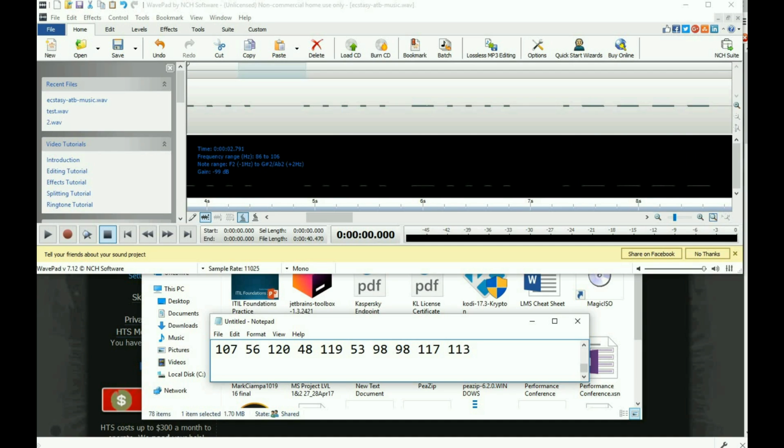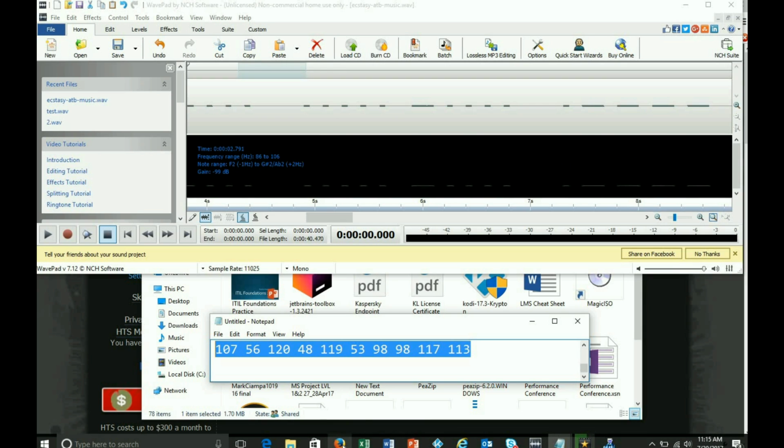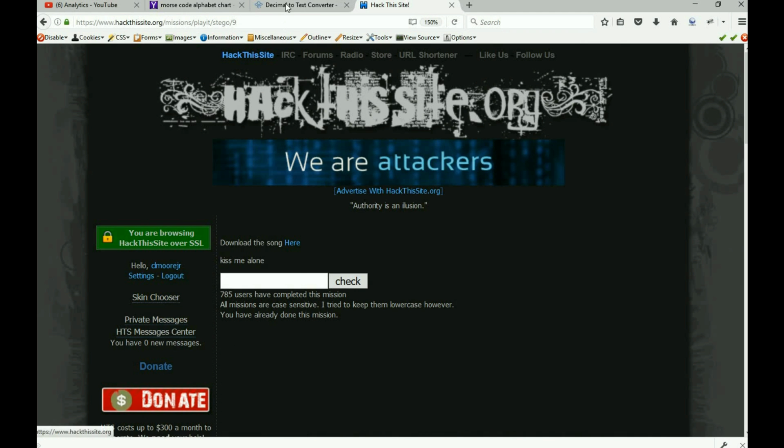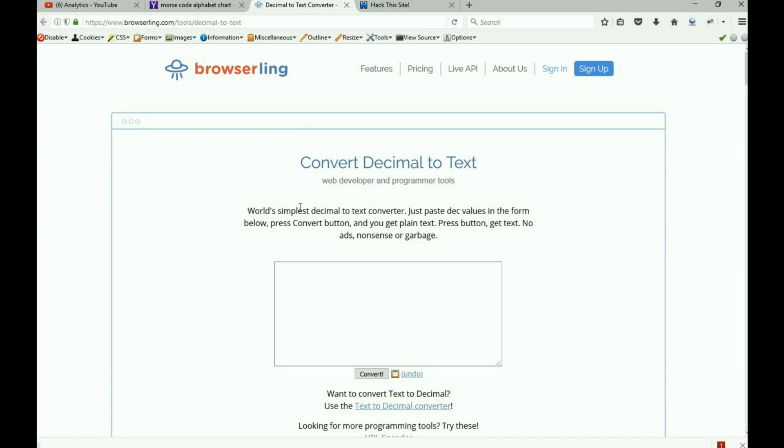So this is a decimal string. What we're looking for is a password, so we need to run it through a converter. So what type of converter would you run this through? So I will copy all of this, and just a quick little Google search, I can come up with a decimal to a text converter.